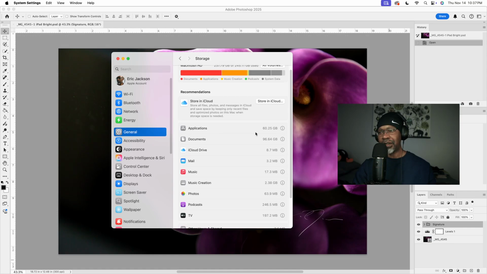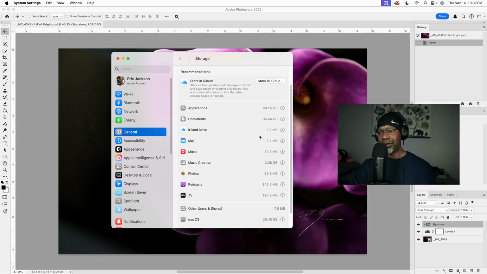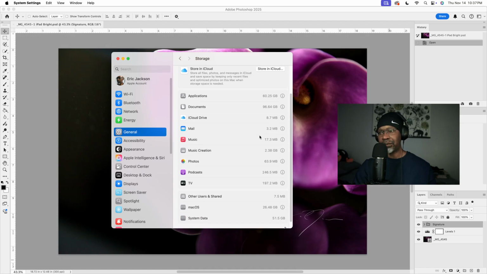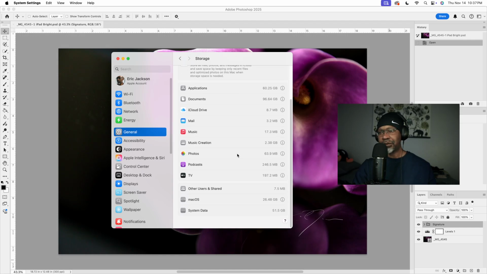Everything else, I mean, the applications, I can't take those off. That's only 60.25 gigabytes though. Everything else, iCloud, 8.7 megabytes, the mail, Apple Music, 17.3 megs. I don't really have much music on here. I keep that on my phone. So most of this stuff, like even in photos, I've only got 63.9 megabytes. So anything that says gigabytes, that's really what you want to look at and see how much of that you can take off of the hard drive.